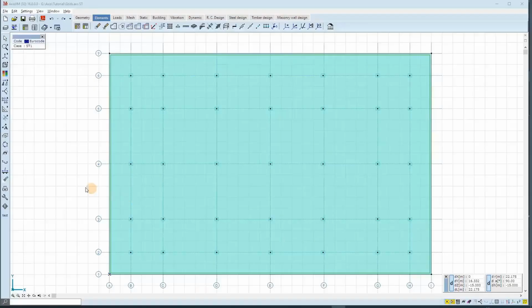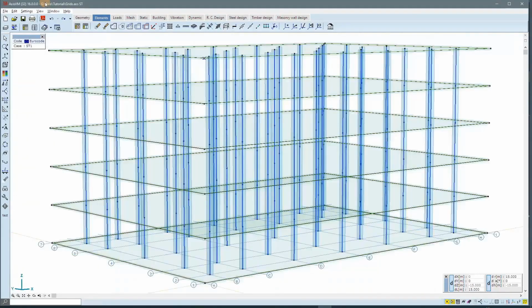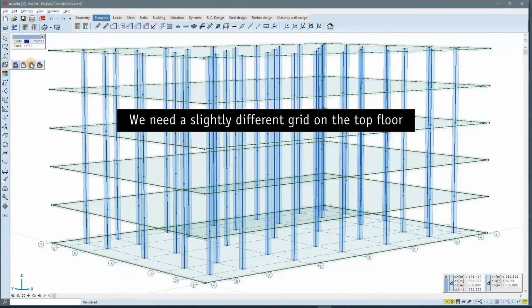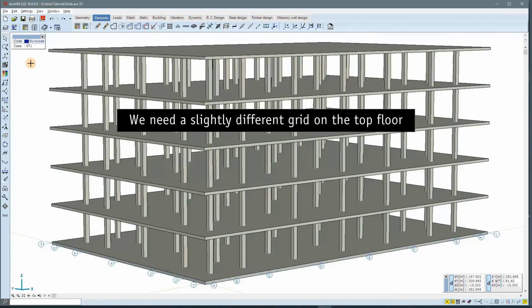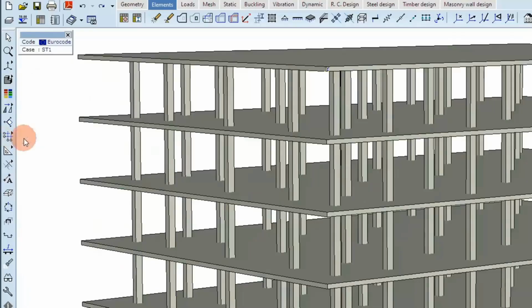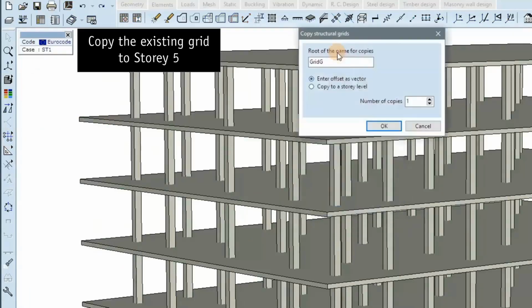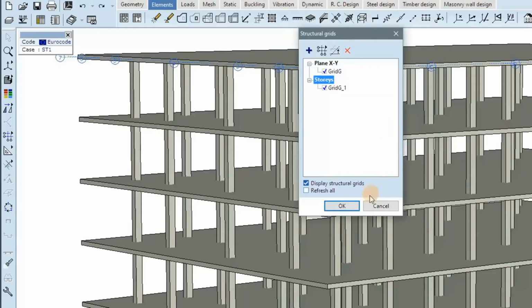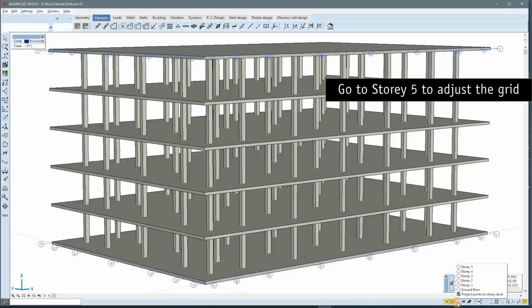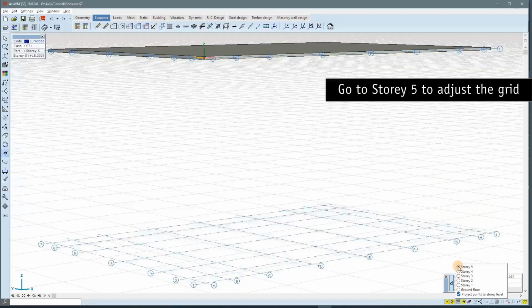If we have a multi-story building, the structure grid is not always the same on each story. In this example, columns must be placed in different positions on the top slab to support a lightweight roof, so the grid used on the ground floor can be a good starting point. In X6, you can copy a grid to another story or to any position. Now we copy from the ground floor to story 5. We see the copy, and we go to story 5 to adjust the grid.